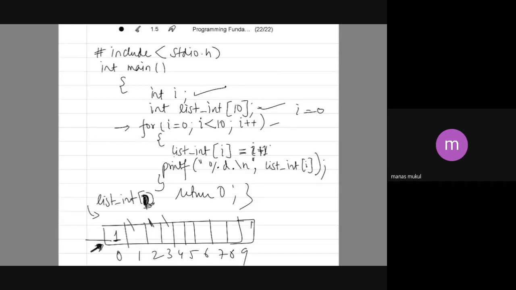And now I'm printing this. %d is a format specifier, and I need a value. The value is coming from here. So list underscore int I means the I value is 0. What is the value at the 0 index? The value at the 0 index is 1. So 1 is going to get printed.